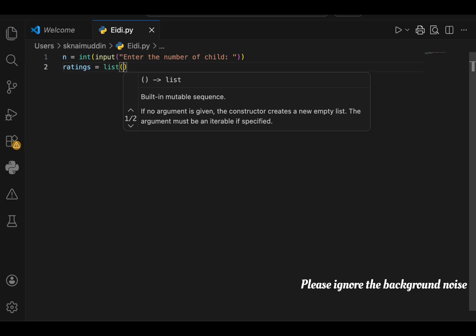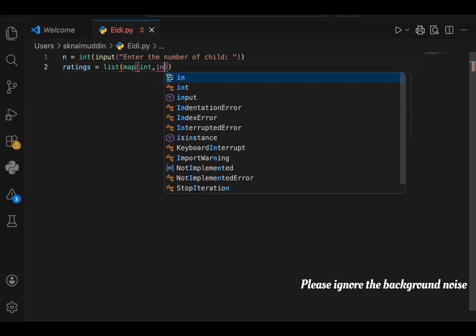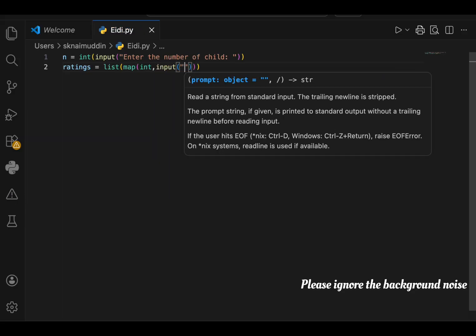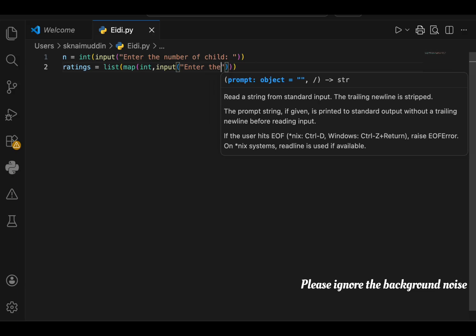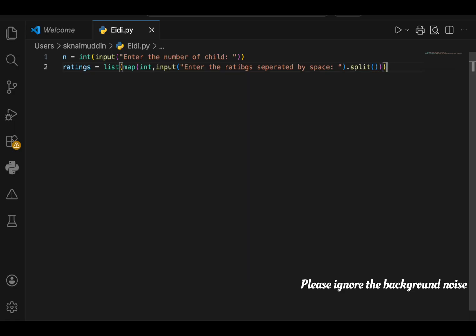It will store the values in a list, and I'm using the map function as it is very fast. It will store integer values and take input from the keyboard. First we're going to display a message: please enter the ratings separated by space, or else we won't be able to recognize it. Next we're going to use the split function. Whenever there is a space between two values, it will split them and append each to the list as a new element.